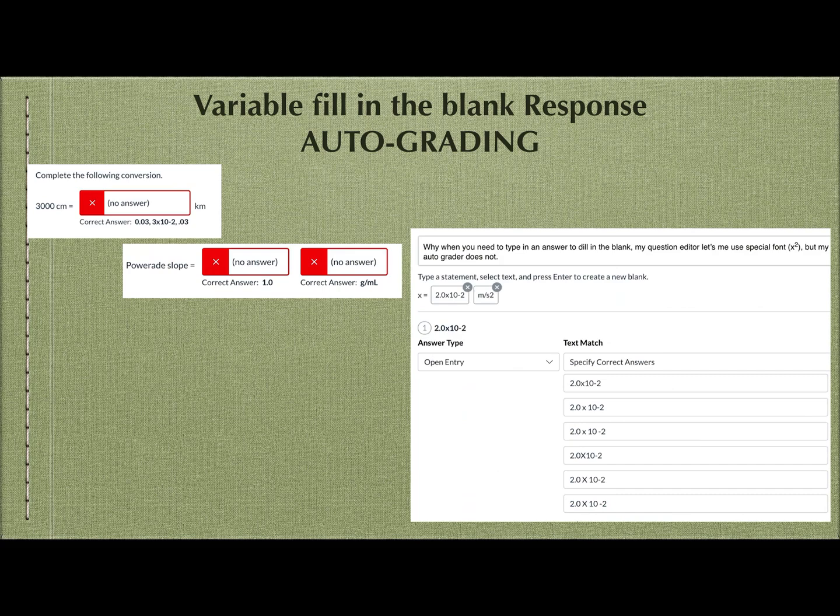So first, if you read what I guess would be the question in this particular example, I'm actually providing you information here. It says, that's a typo. When you need to type in an answer into a fill in the blank question. Sorry, I didn't proofread that.